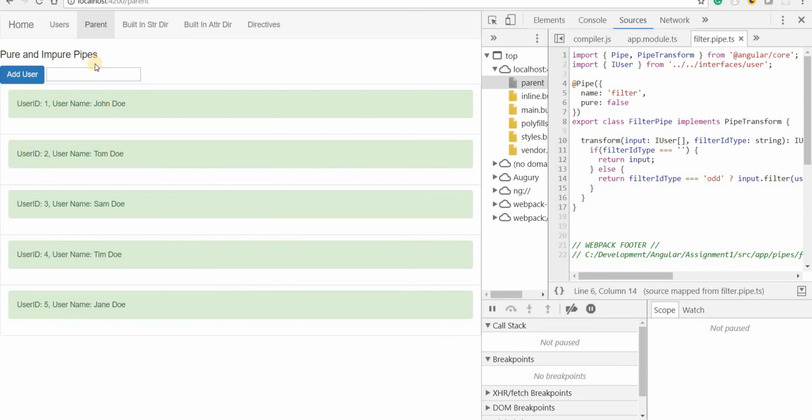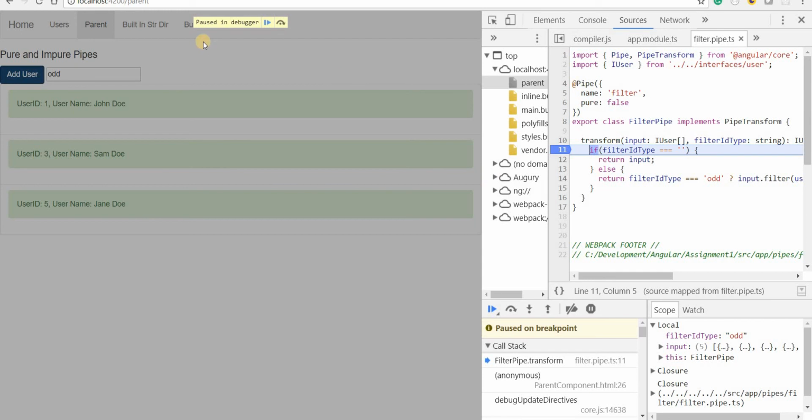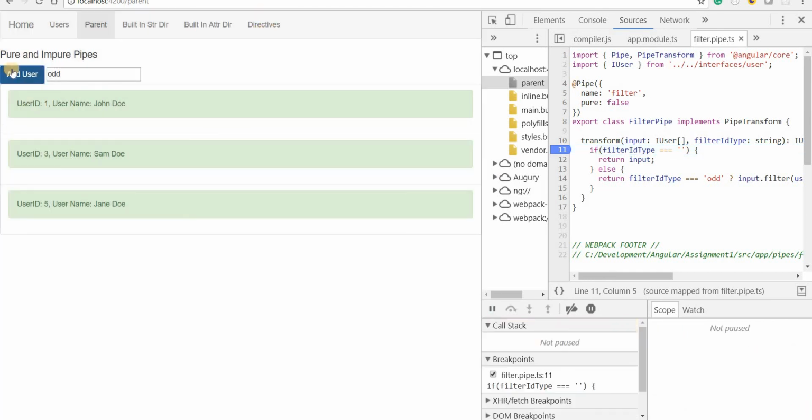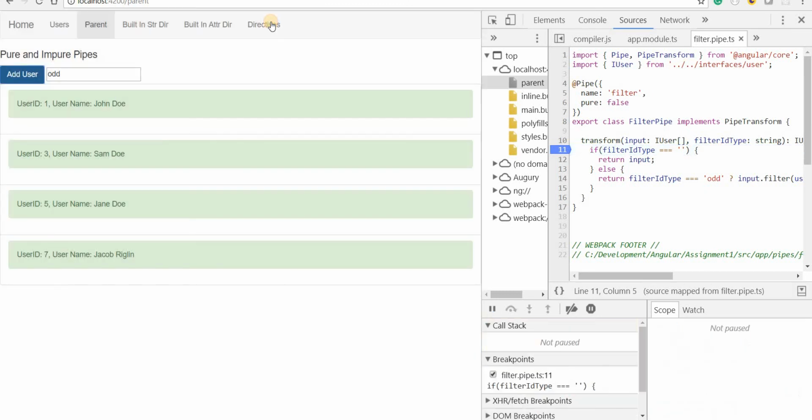So let's say I select odd right now. Initially it was not running when it was pure, right? If I click on add user, it will run now in that case. And it will run every time a user is added, like so. So this was all regarding impure pipes, and the use cases wherein you might want to use them. That was it regarding pipes.